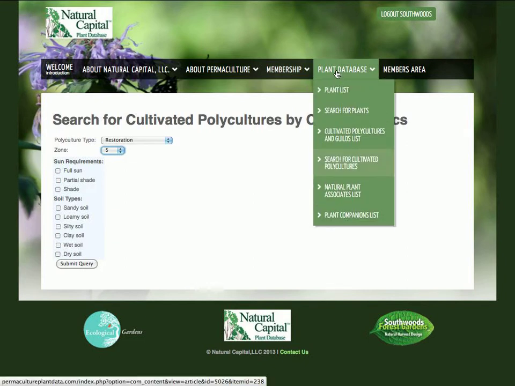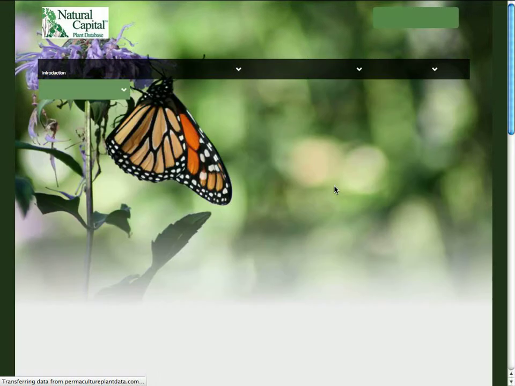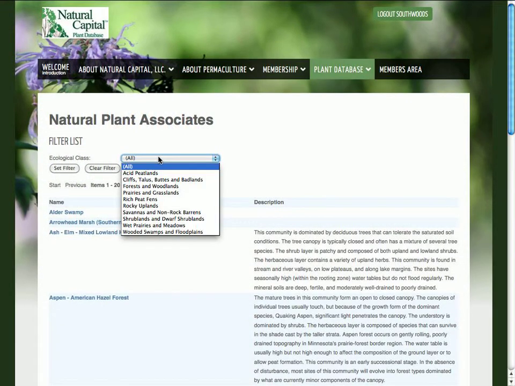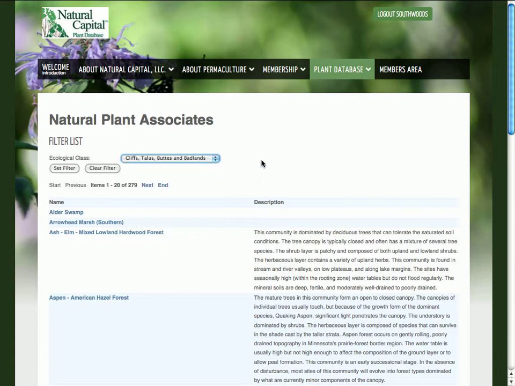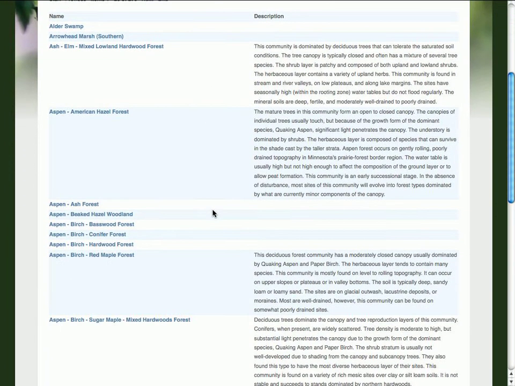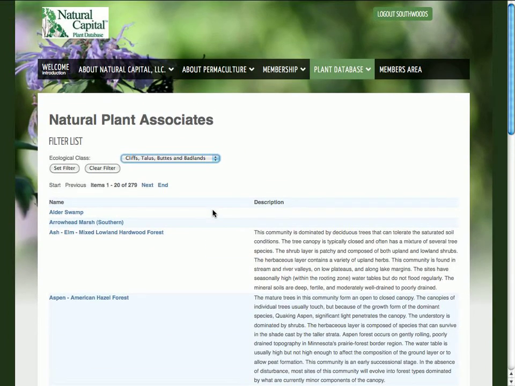So the best thing about being a member is that you can search the list and you can search the polycultures. And then also you can go into the Natural Plant Associates and search in there also for those that exist, having been found as plants that usually exist in close proximity to each other. So we have acid peatlands, rocky uplands, peat fens, shrublands, wet prairies, wooded swamps, and floodplains. Those types of natural plant associates, and you can search for those here also. This is a really great start and lots of great information to find out how naturally these plants occur together.